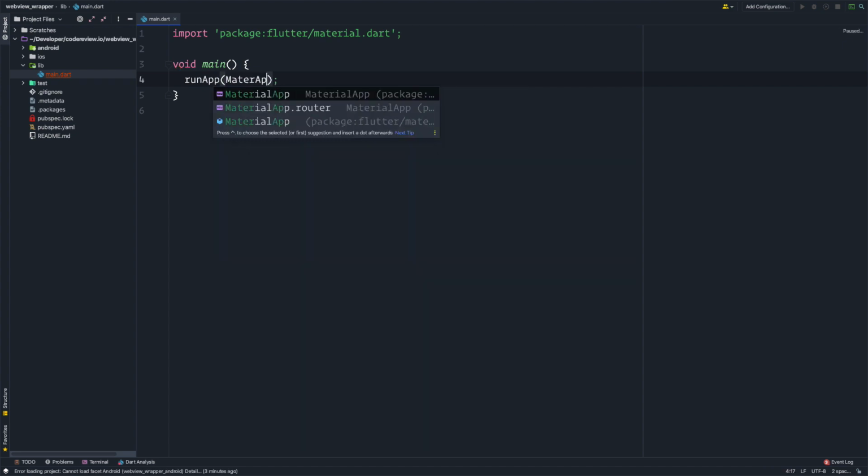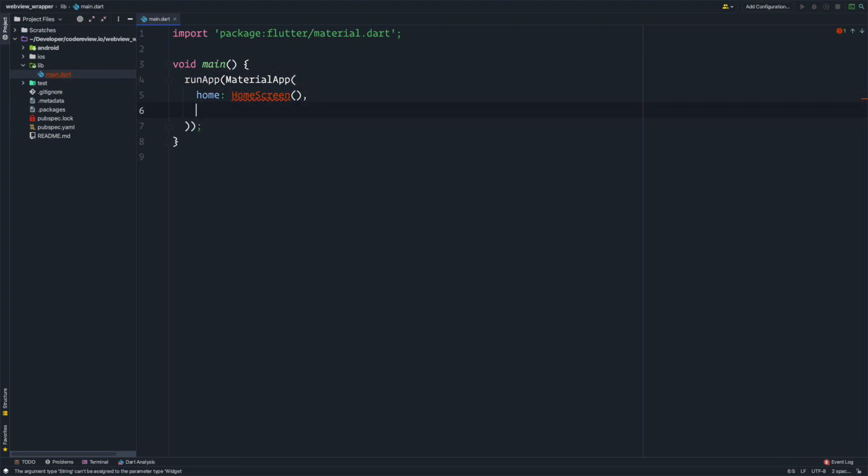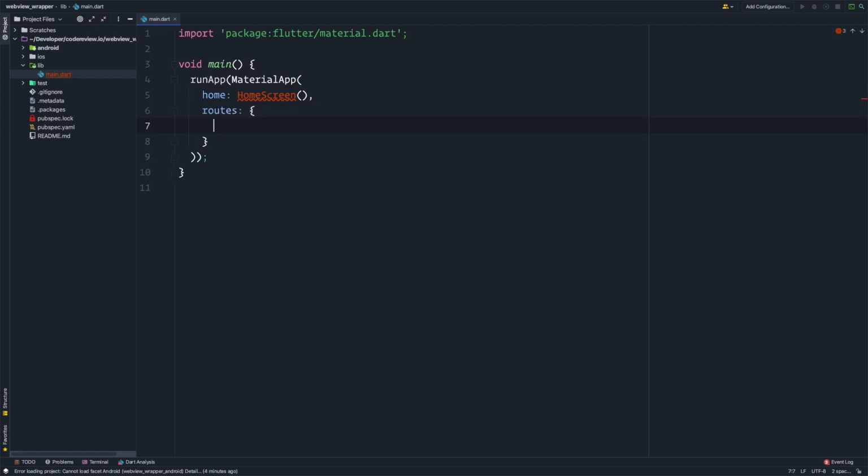I will put material app as in the beginning. I will use navigation here, the navigation 1.0. The thing is that navigation 1.0 is a bit easier, and it's just straightforward to work with. It's better than using navigation 2.0. And if you want to use it, please check my video about navigation 2.0 in one of the corners.